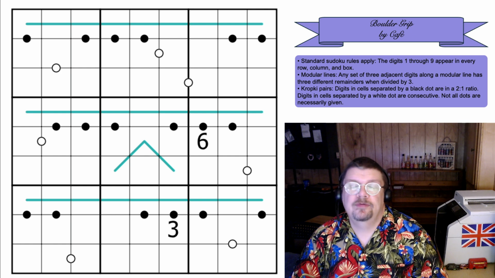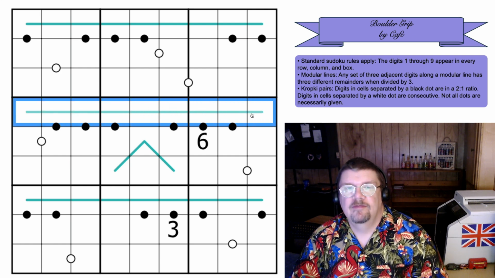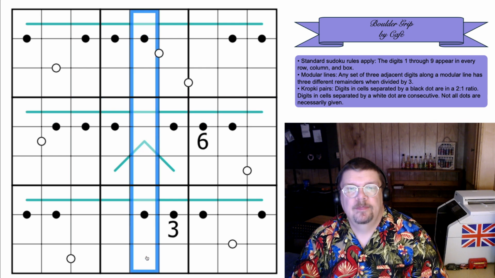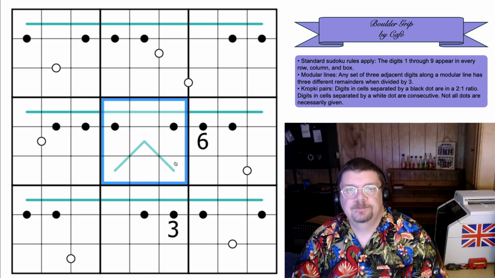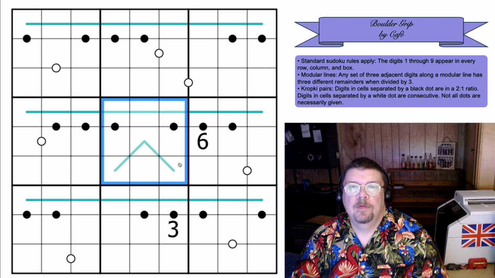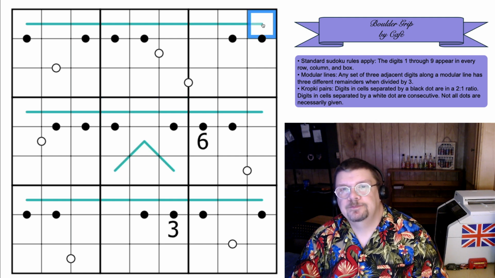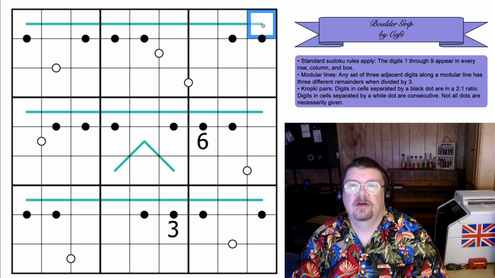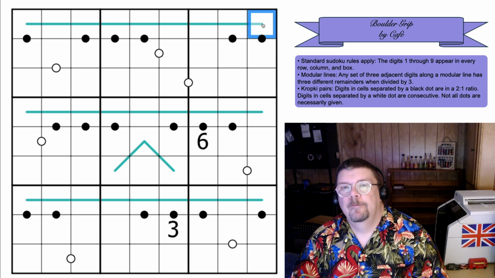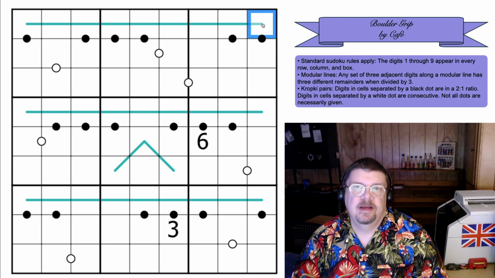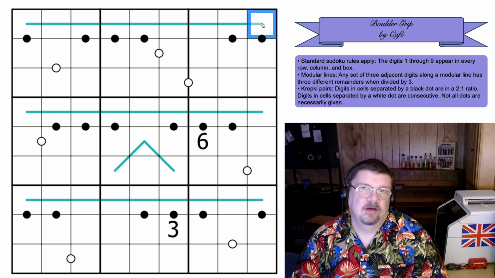Okay, let's have a look at the rules. Standard Sudoku rules. So we're going to place the digits 1 to 9 once each in every row, every column, and 3x3 box. Modular lines. Any set of 3 adjacent digits along a modular line has 3 different remainders when divided by 3. So we can divide the digits 1 to 9 up into 3 groups. 147, which when divided by 3 all have a remainder 1, 258, which have remainder 2, and 369, which have remainder 0.